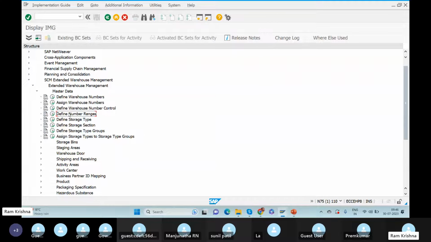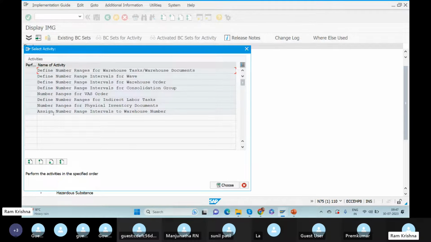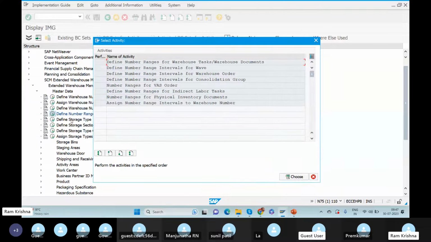In yesterday's class, we configured the warehouse number, RKW. In today's class, we are going to define the number ranges in my warehouse. In my warehouse, I am defining number ranges. Once I click on define number ranges, I got all these options.